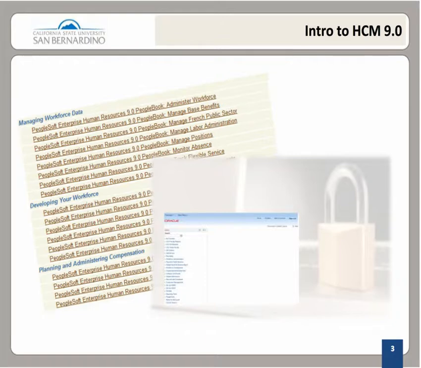In order to prepare you for working with HCM 9.0, it is important to have a basic understanding of how a web-based system works, and specifically how the HCM 9.0 web-based system works. The HCM 9.0 web-based system is data stored as a group of related tables consisting of rows and columns. In this presentation, it will be referred to as a database.